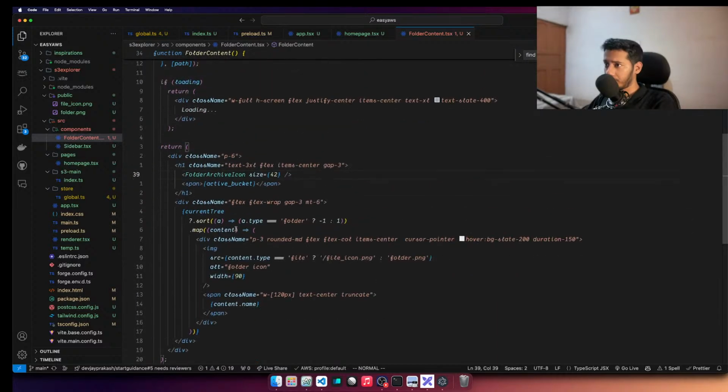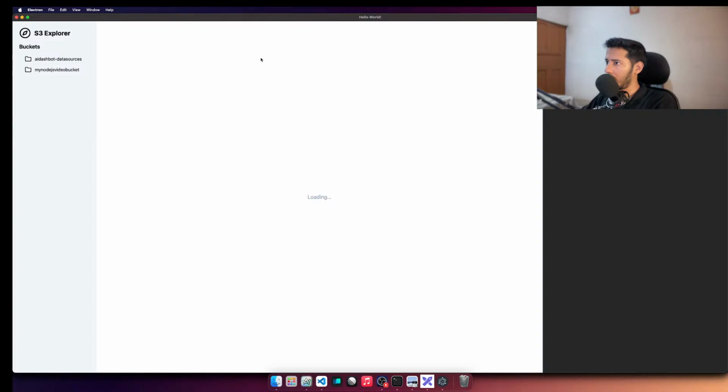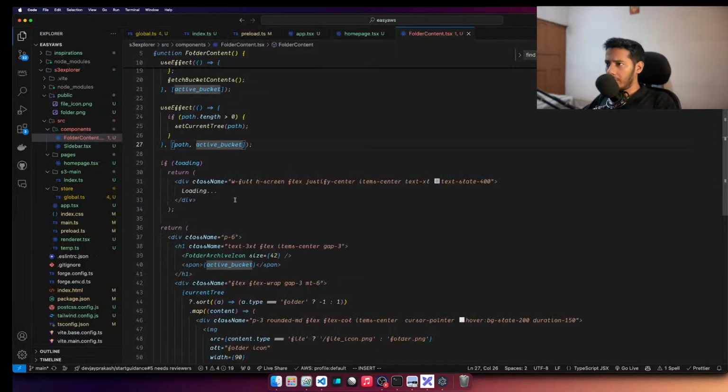Because this should be triggered on path as well as if you change the active bucket. So both should basically trigger it, but still this is not working. So we do this, and okay, one more thing.